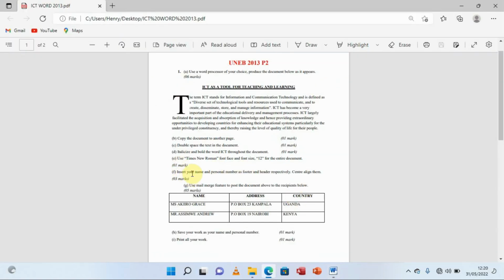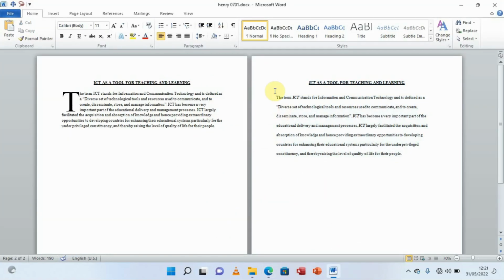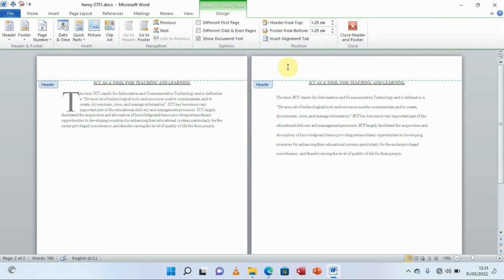So they are telling us that we are going to be inserting our name and personal number as the footer and header respectively. Then afterwards, we have to center align them. So we are going to come to the footer and put the name, then personal number as the header. Let's come back to our document. And having come back to our document, we are going to be coming to the header section or the footer section. We can click in any of the two. Remember, they told us that the header has to be our personal number. So I'm going to be using my telephone number. For example, 0701334170. But for your case as a candidate, you have to use your registration number as your personal number.